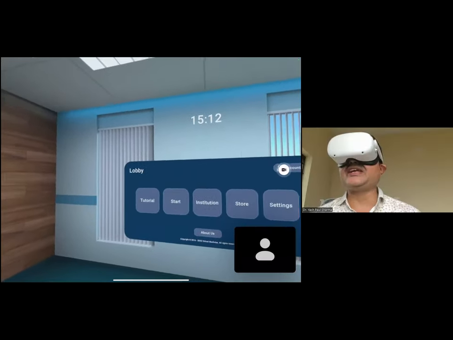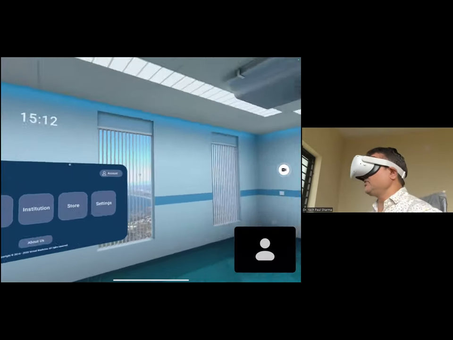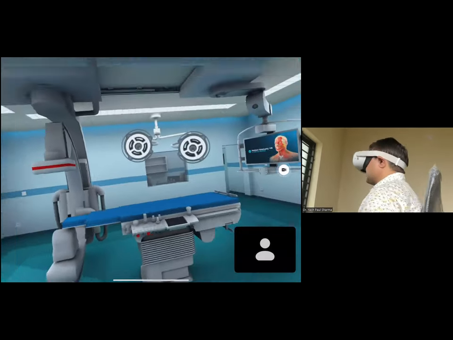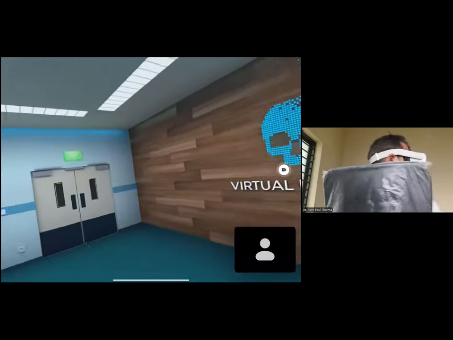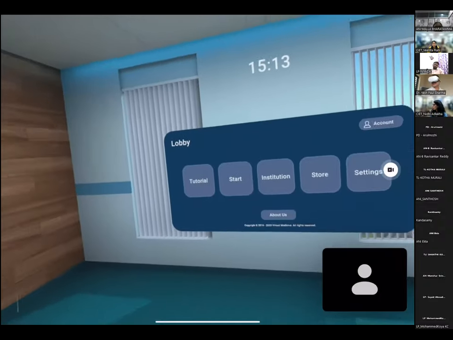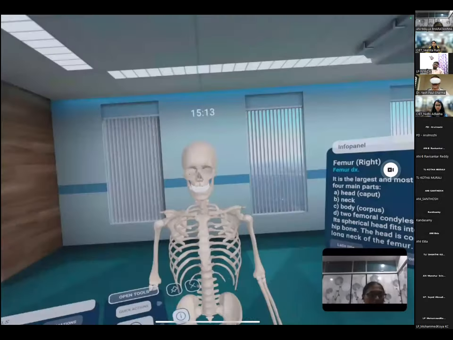So now I'm inside my lab. You can see that it's a very beautiful lab. An X-ray scanner is there. So it's a really good lab, you can see. So let me start this. Excellent, sir. So what is in front of me?